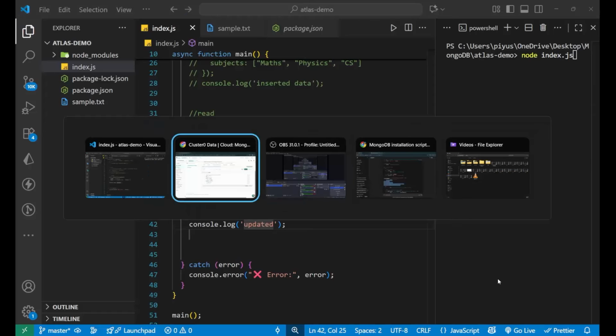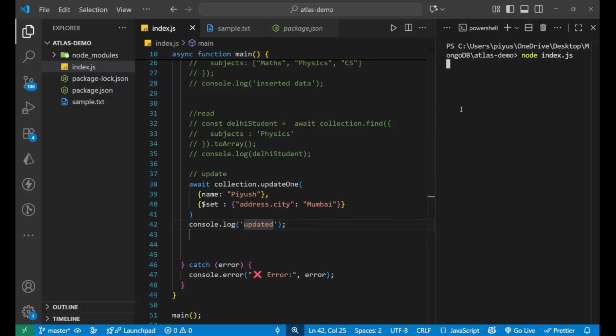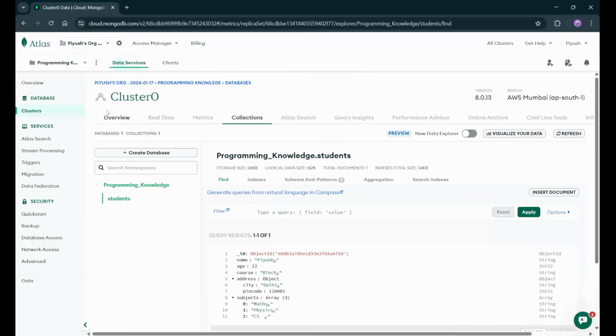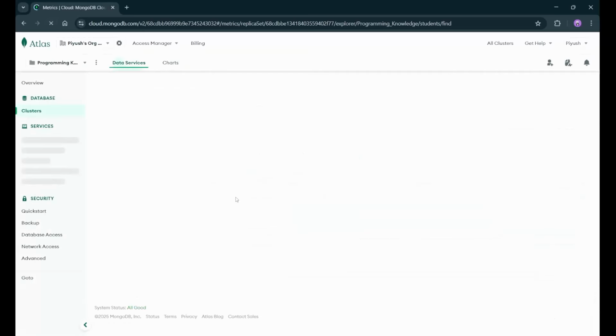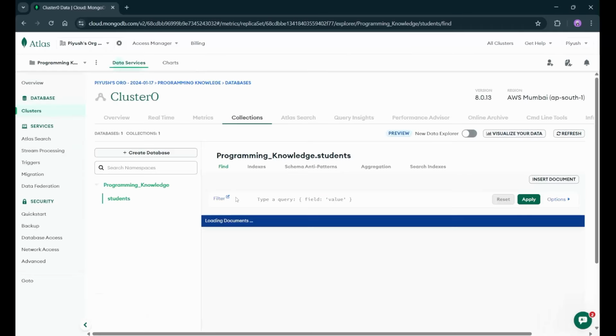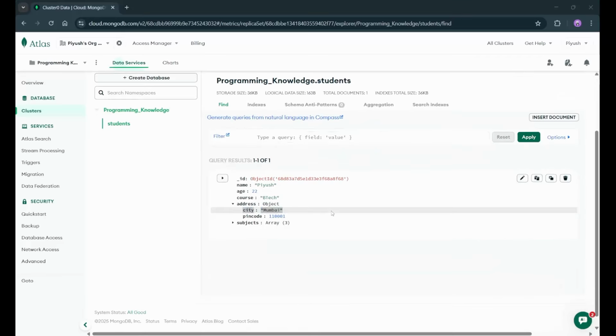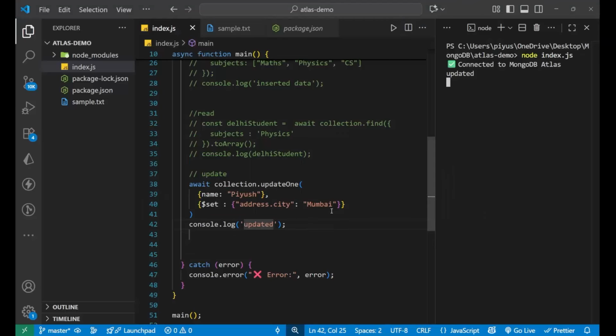First clear it and write node index.js. So you can see here the city is Delhi, right? And when I run it, now let's refresh it, right? And you can see now that the city is Mumbai, right? So we have successfully updated the data of the nested document, right? Now coming up to the next part, which is deletion.